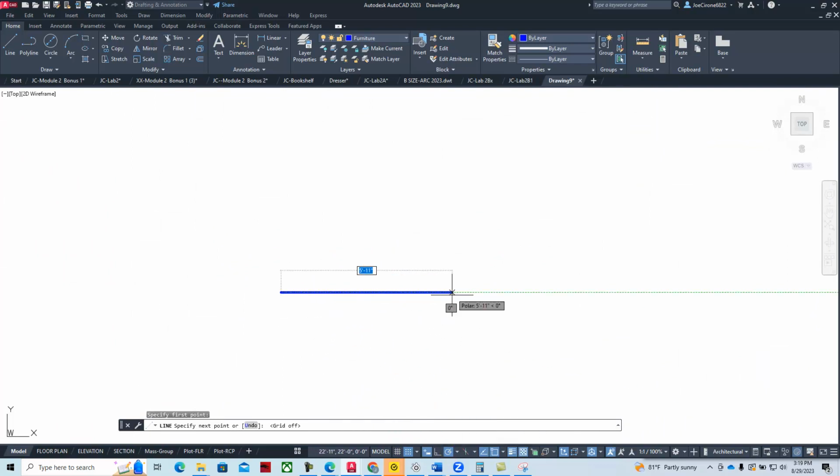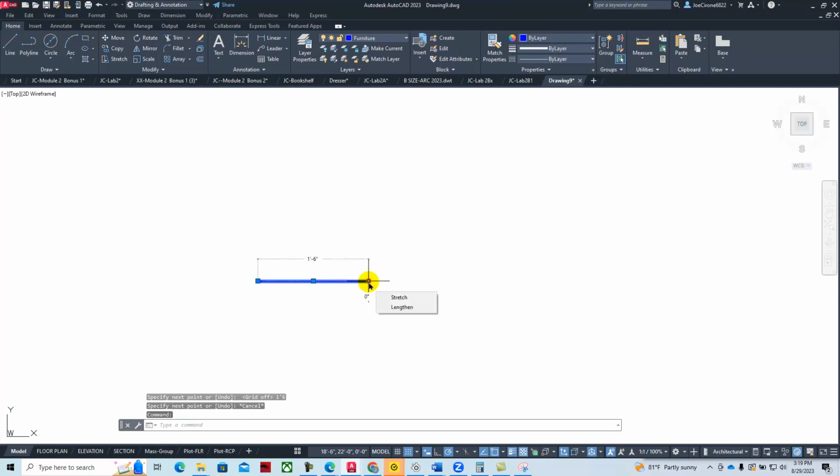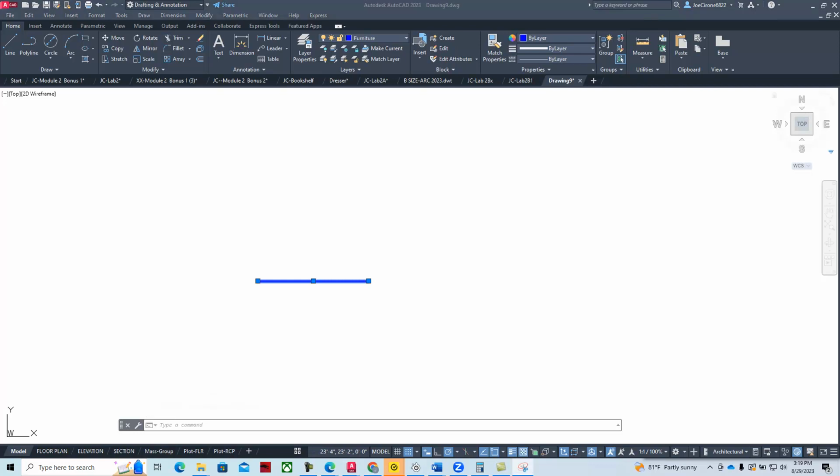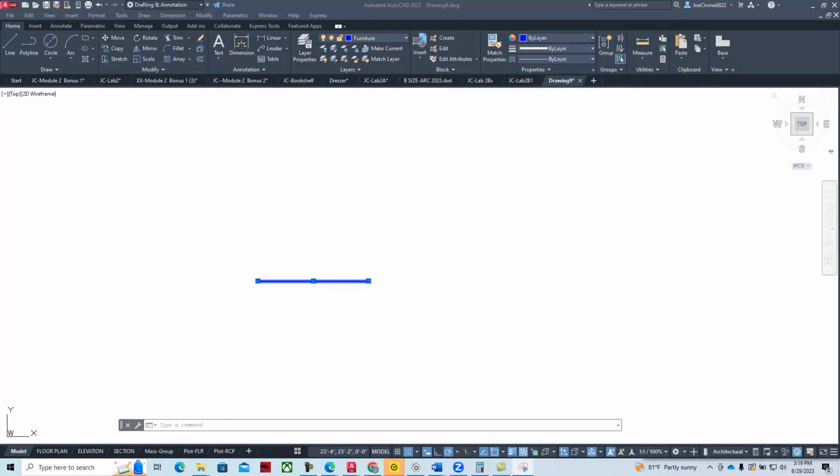And so when we bring this out to the right, we want to just type in 1'6", enter, and that's 1 foot 6 inches. If I hit escape and I click on that line, and then if I hover over one of the grips, it'll tell me that that line is 1 foot 6 inches. And that's what we want. We want a 1 foot 6 inch line, and then we're going to offset this 3/4 of an inch, and then we'll just put the caps on the end.